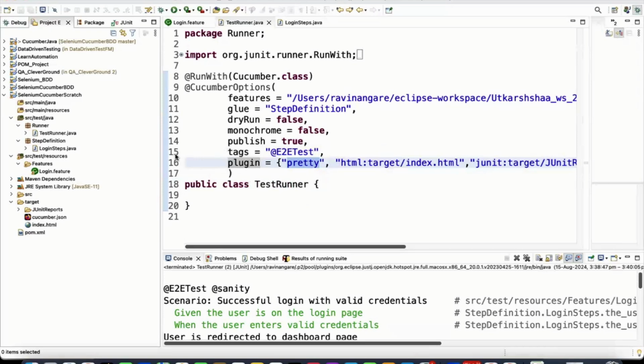If you have any doubts or questions about the Cucumber options, please ping here. Tomorrow we are going to continue with the remaining things, like hooks and how to execute data-driven testing in Cucumber. We are going to see these things also.